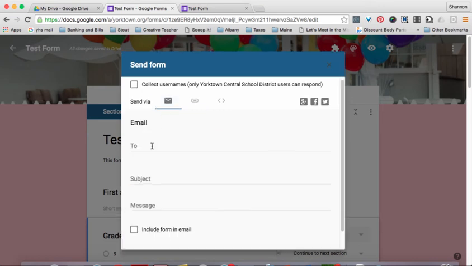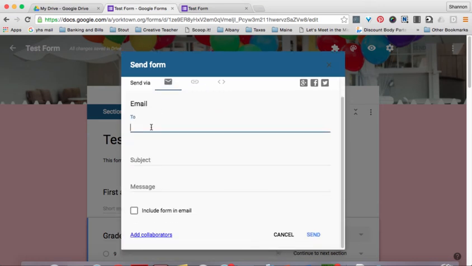If you choose to send by email, you can simply put the email of the recipients in, create a subject line and a message, and you can choose to include the form in the email. When all of those parts are filled out, you can click Send and it will be delivered right to their inbox.